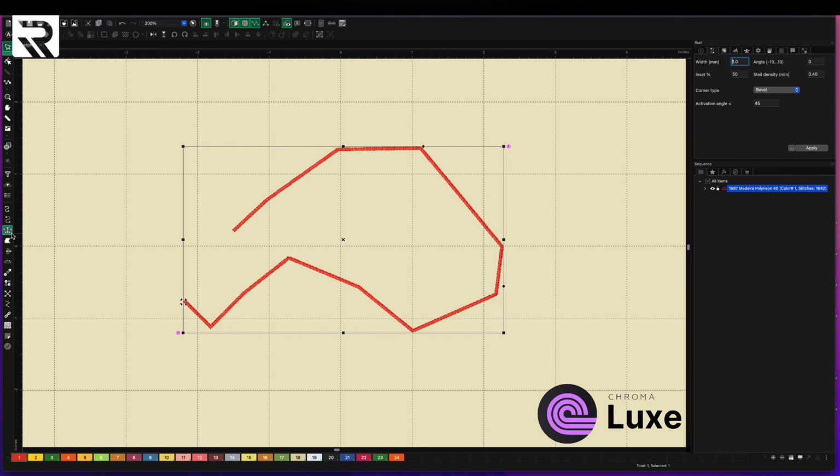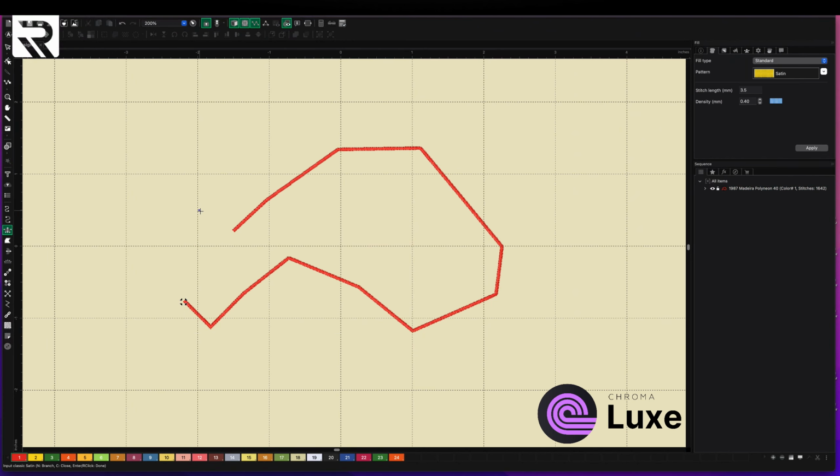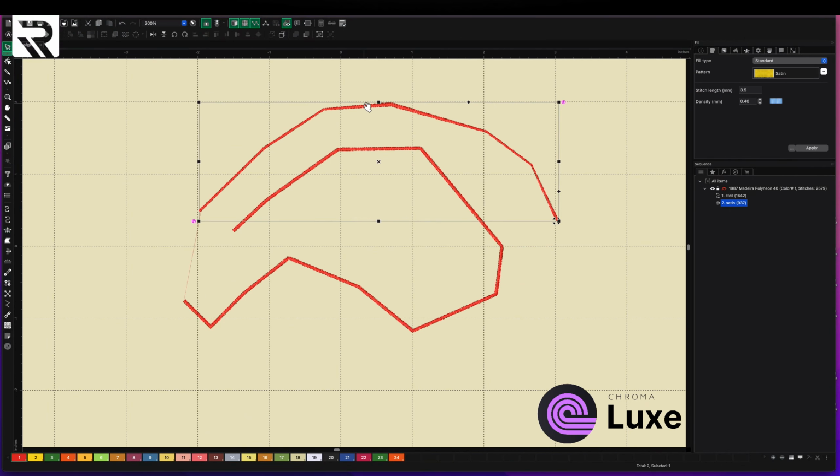So as opposed to me sitting here and doing this with the satin stitches and trying to get it even and make it go around and keep it the same thickness. And mind you, once I have it like this, I can't change the thickness. I can change the density, I can change the stitch length, but I can't change the thickness of this satin stitch. Whatever I drew is what it's going to do.